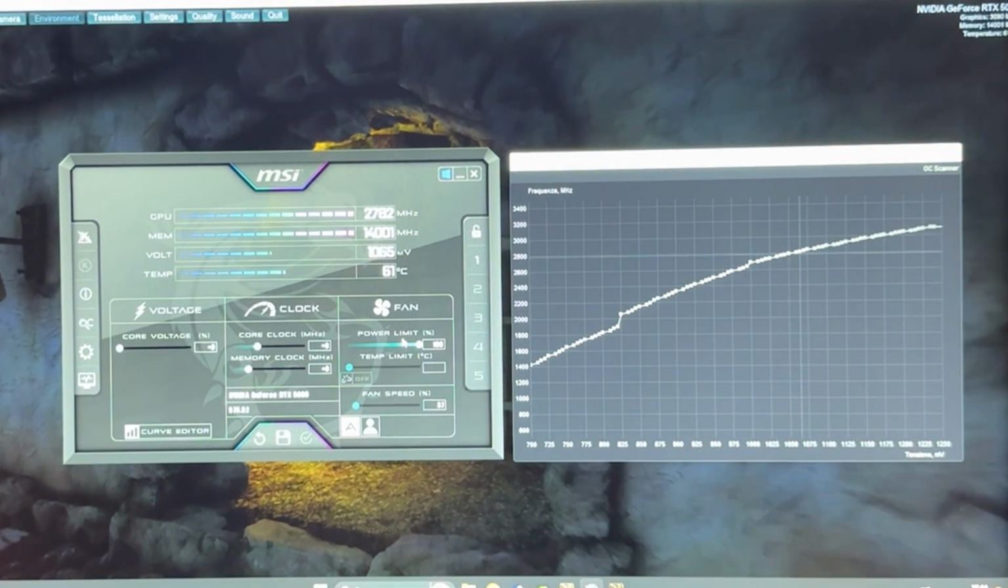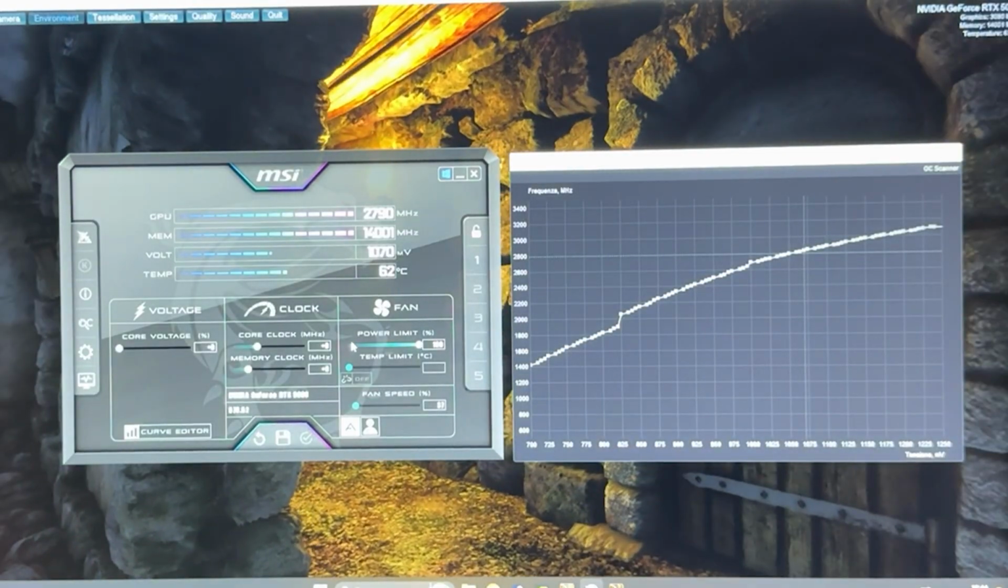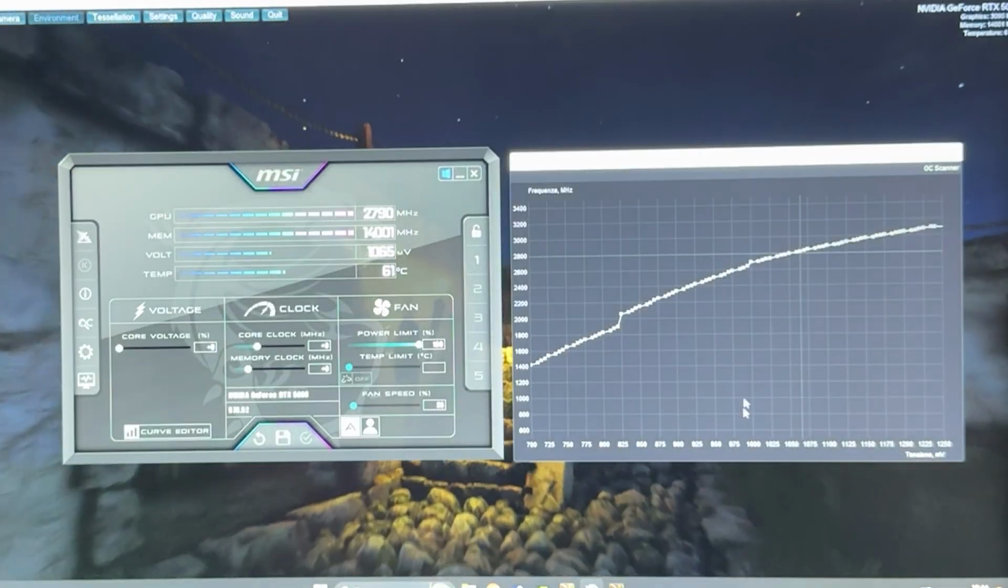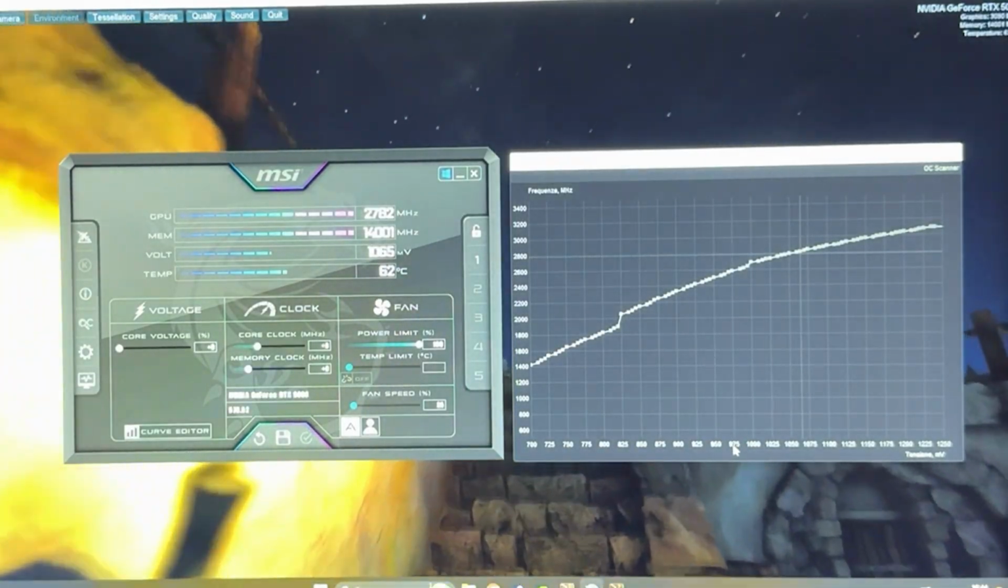Now the performance preset is going to work a lot better if you do have a power limit slider. If you don't, you're probably going to be slightly limited. But with that said, let's go ahead. So for this one, we're going to use the 975 millivolt preset.